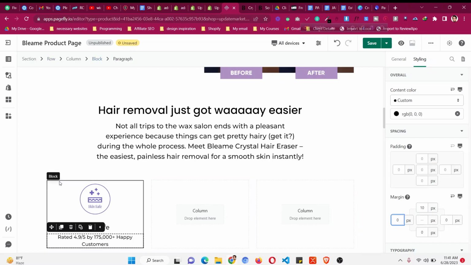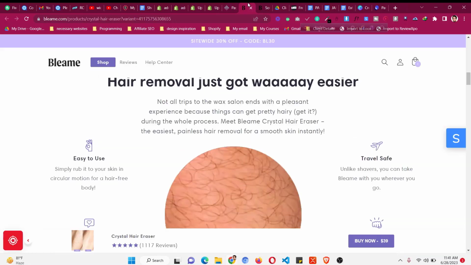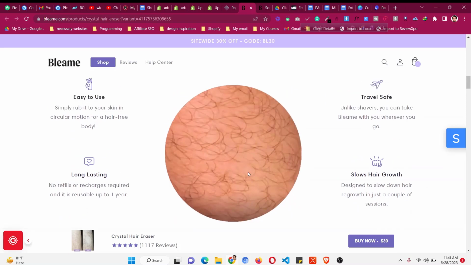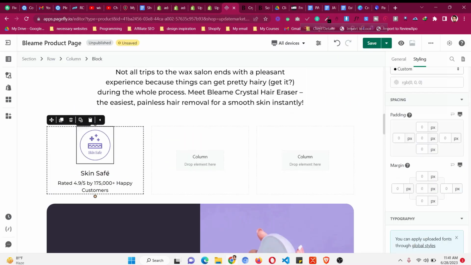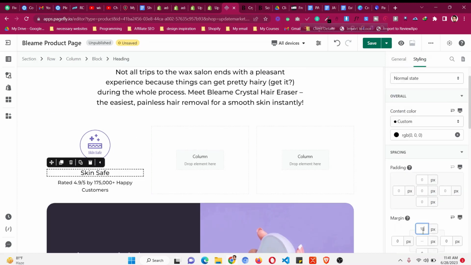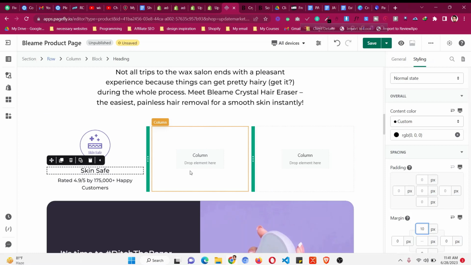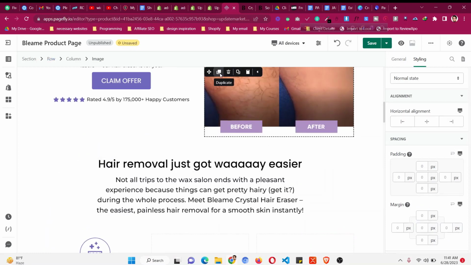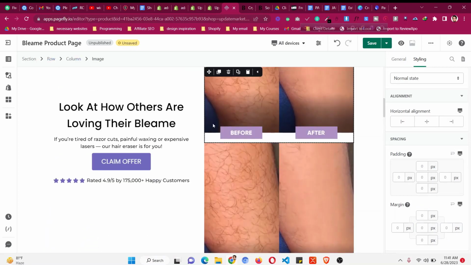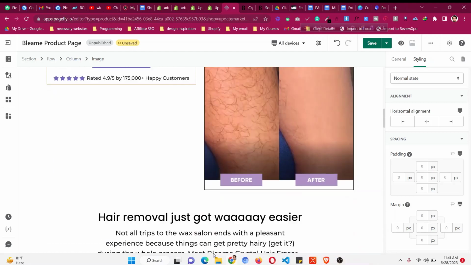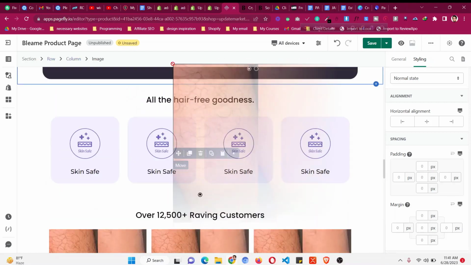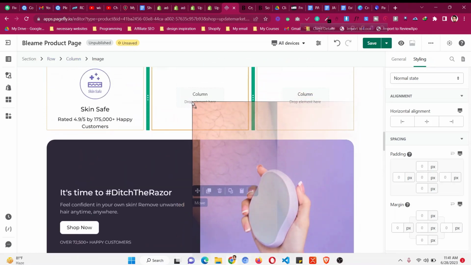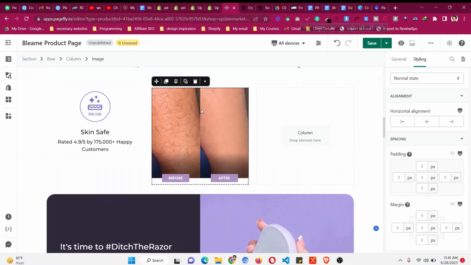So the block is ready, and then we need a before after image. You cannot have the similar type of before after image just like them because they have made it with custom code. We don't have access to this. So if you want to remove that much space from here, you can do so. So you just need to add a before after image, design a before after image just like that with a circle shape, right? So that's just okay, and then we need another one here.